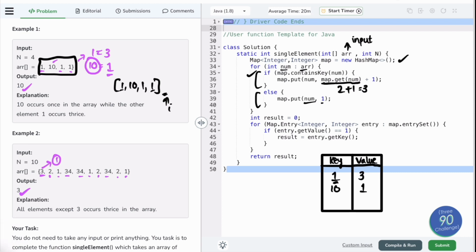Now we iterate through the entries inside the map from top to down. There are 2 entries inside the map. We take the first entry. I use the entry interface and use this entry object to iterate through the map. Check this entry, get its value, and check if its value is equal to 1. No. If it is not, then go to the next entry. The next entry is 10. Get its value. Value is 1.